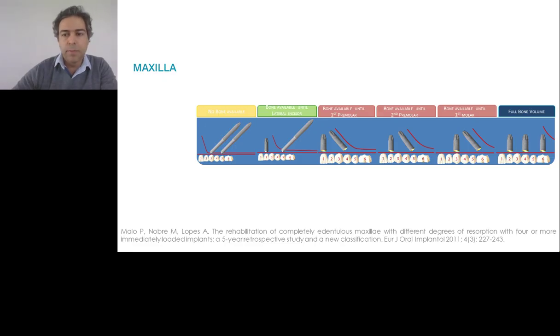But independently of the bone resorption, independently of the bone we have, the prosthetic solution remains the same. We have today the opportunity to give the same bridge, ergonomic, esthetic, and functional, to all patients independently of the bone volume.